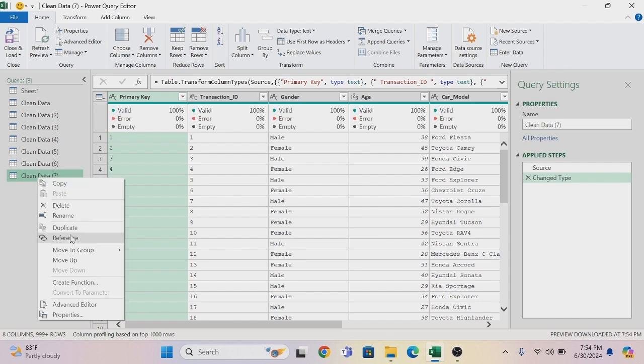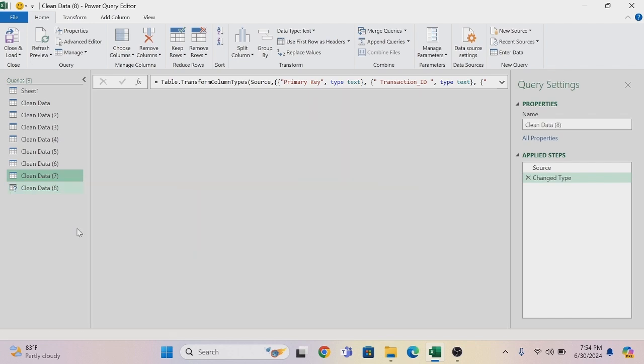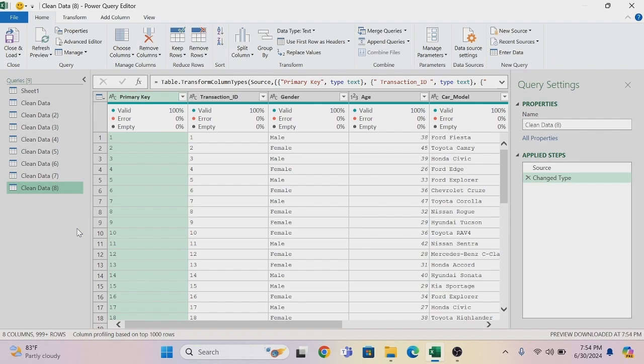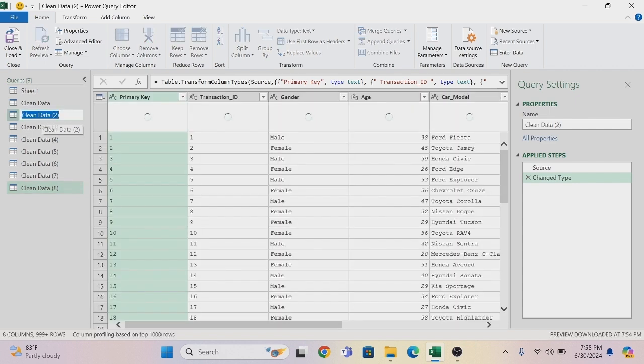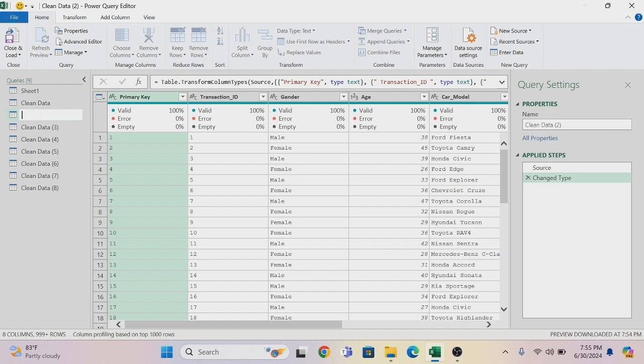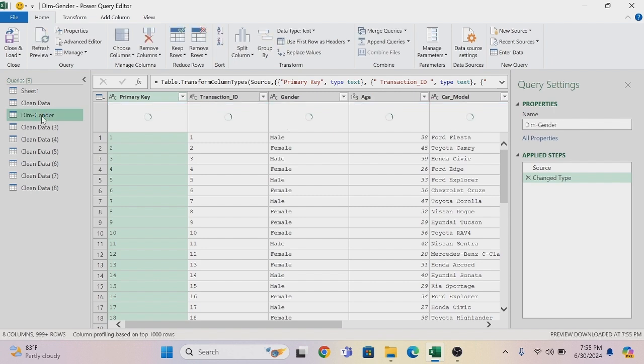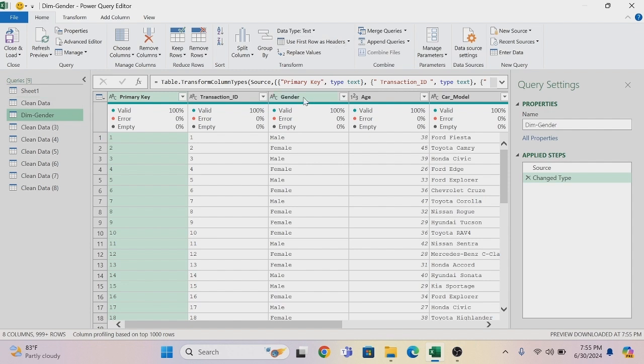Okay, one more time. So let's start with the gender column. Let's create our dimension gender. Double click here and let's name it dim dash gender. Now for this analysis we need just the gender column only.